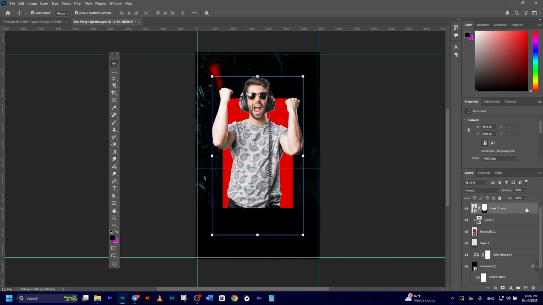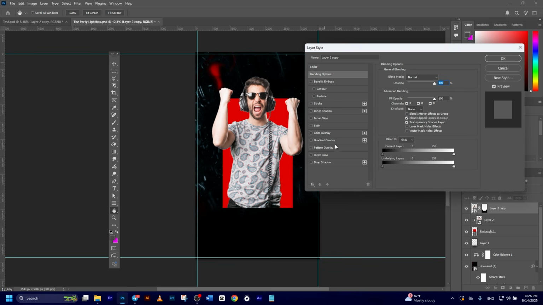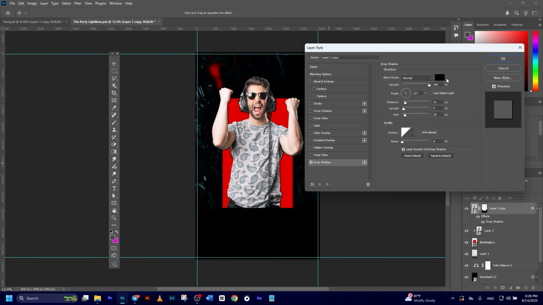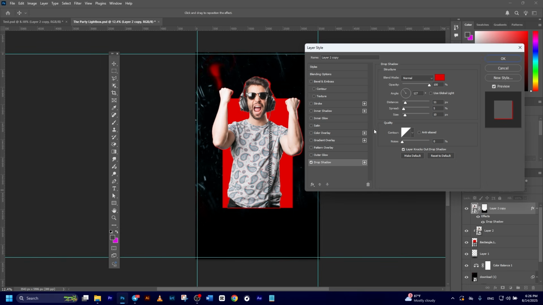Okay, I want to put shadow on the main subject. I stand on it and I press F8, blending options. I click on drop shadow. I change the angle, just hold click and drag.